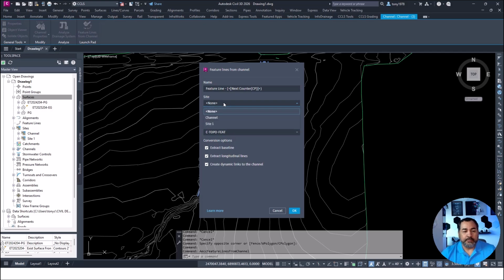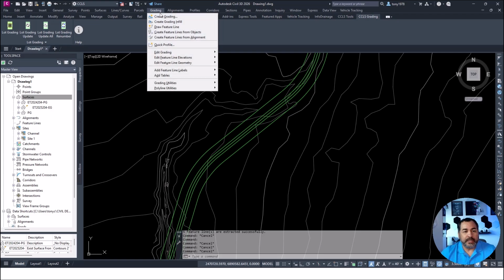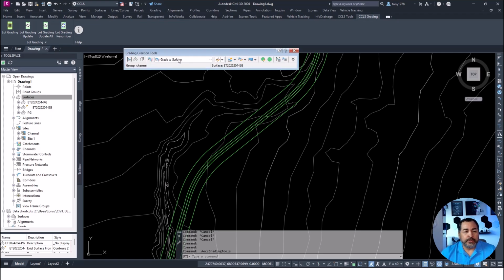There you can put it on a site. I'm going to put it on the channel site. Assign a style if you want, and then extract baselines and so on. So I'm going to click OK. You can see there's feature lines now. Then I want to grade to the existing ground also. So I'm now going to use my grading groups and go to grade to surface.